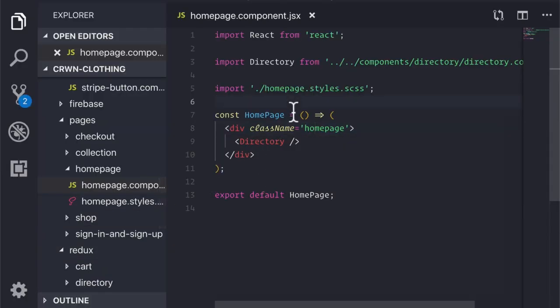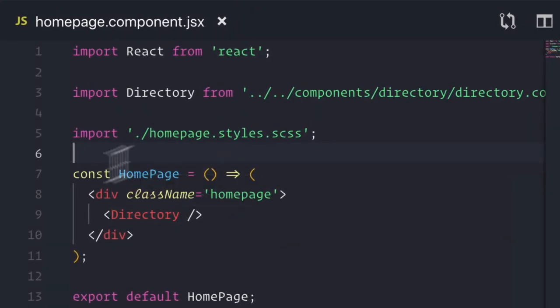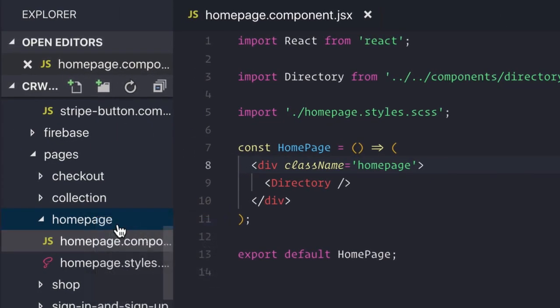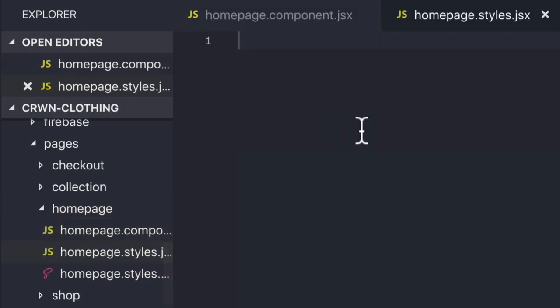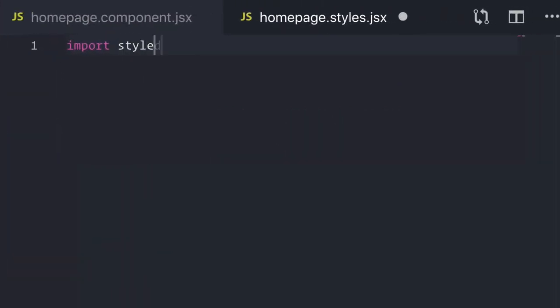So let's start with a very basic component so that we can see what we need to do, get familiar with the syntax before we move on to more complex components. The first one I want to try is the homepage component. What we need to replace is this div with the class name homepage with its own homepage styled component. So we'll make a new file called homepage.styles.jsx. And we will import in styled from styled-components.